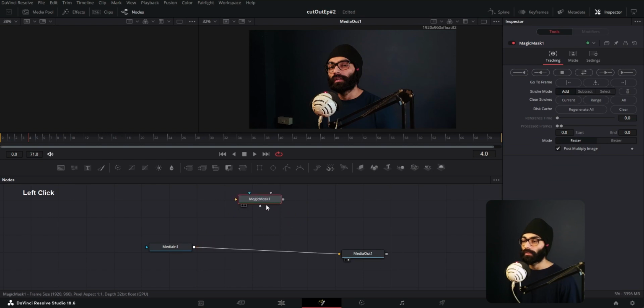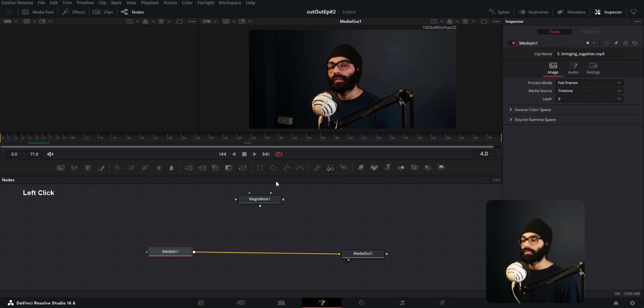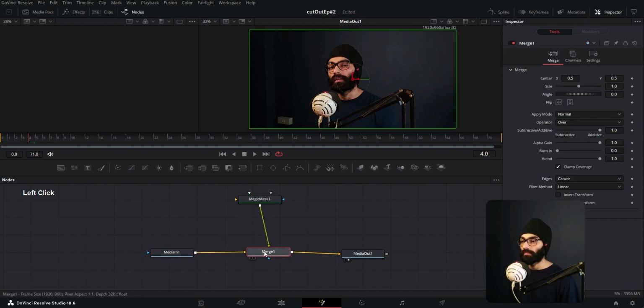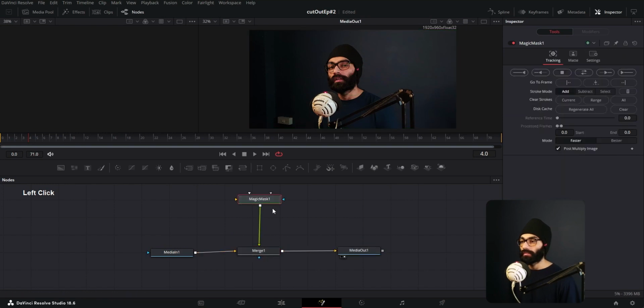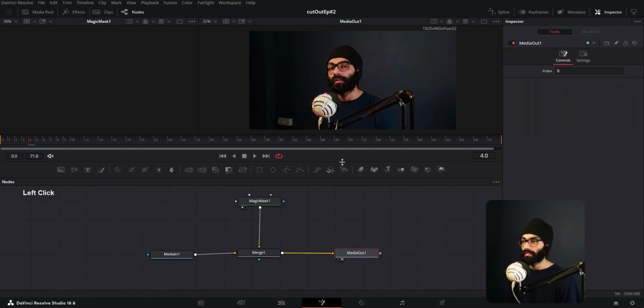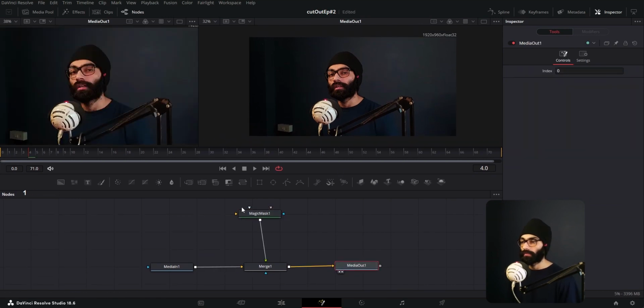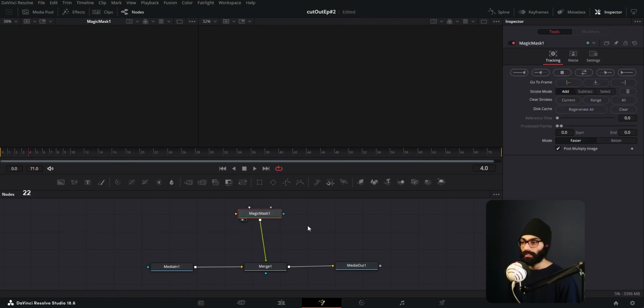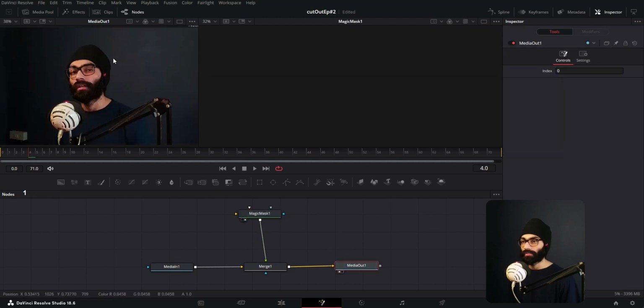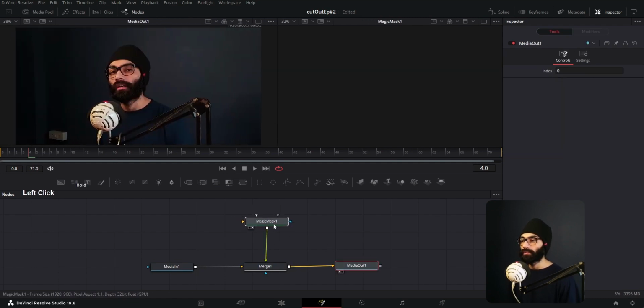Now I need to set this up in a way that there is this happening. So I'm going to take this out here, and I want to merge this because I need two outputs here. When you take this from here and bring it here, it'll automatically bring a merge node. This merge node and this Magic Mask I'm going to keep on first, and this output on the second. So this is the media output. Okay, now here you see nothing with the Magic Mask.